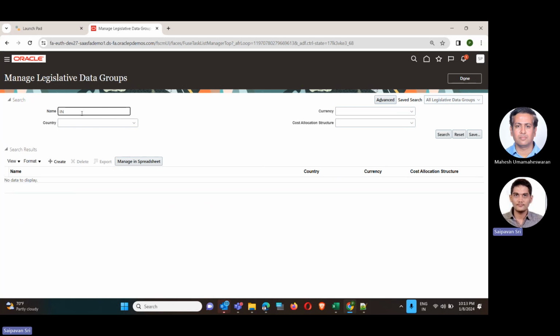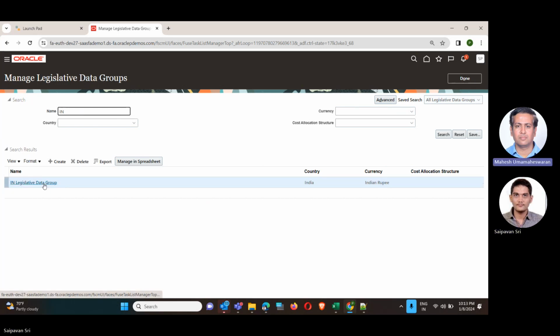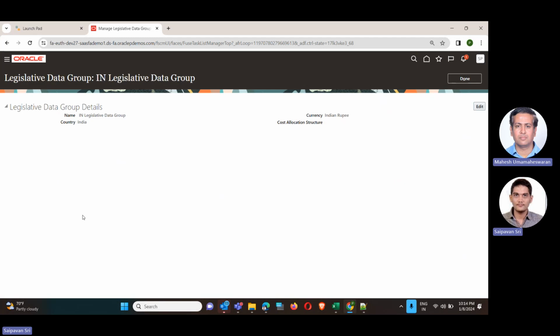So for India, Oracle has already defined an LDG. This is a delivered LDG. If for some countries Oracle has not delivered one, we can create an LDG based on our requirement. For example, for India, if we want flexibility, for North India we want one LDG and for South India we want another LDG. Then we create an LDG of our specificness, based on our requirements.